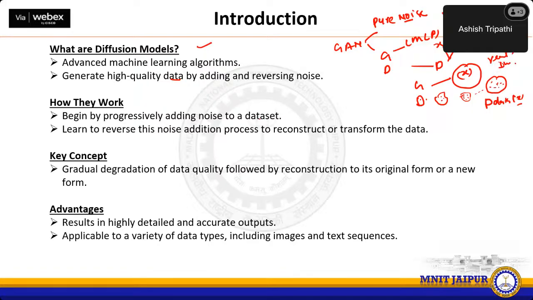In the case of the diffusion model, we have the same objective: we have to generate images or text or videos, the data, such that it is very, very close to the real data. We have to generate fake data which is very, very close to the real data.